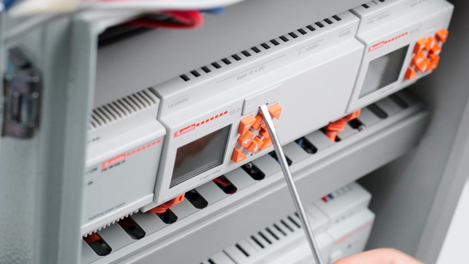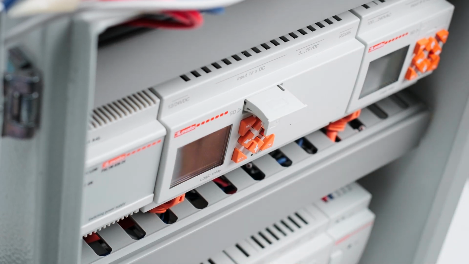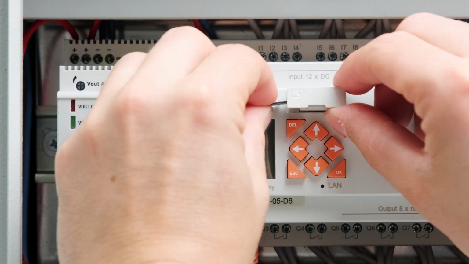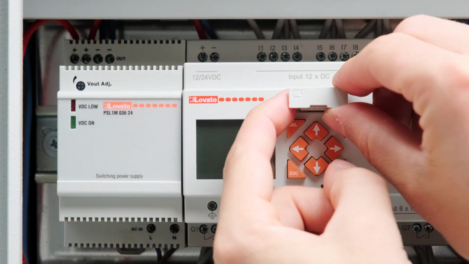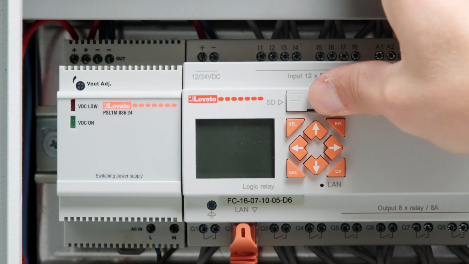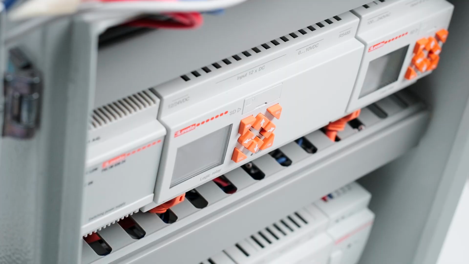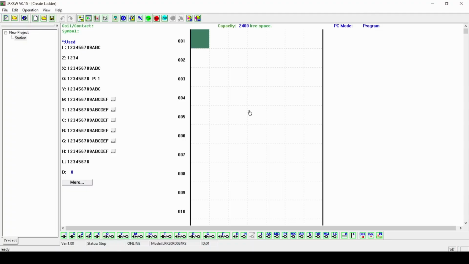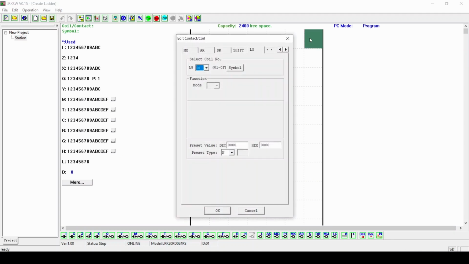To configure the data log function, insert the micro SD card in the front slot when the LRK is powered down. Power up the Micro PLC, connect it to the LRX-SW software, and create a new project. To create a new data log, click on an LG log block and add it to the project.